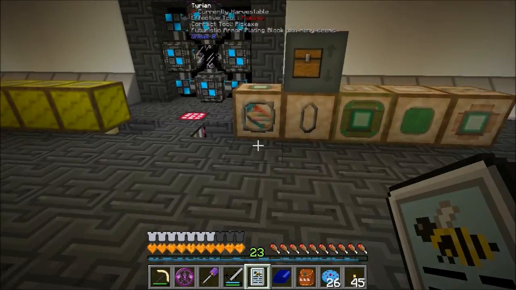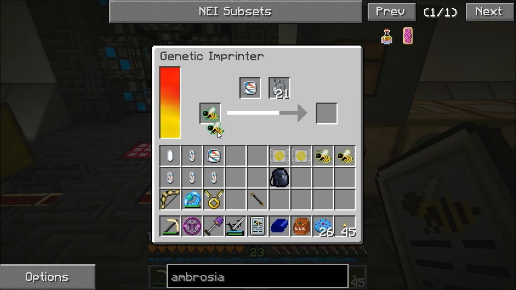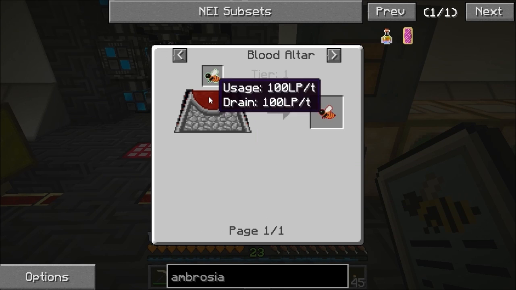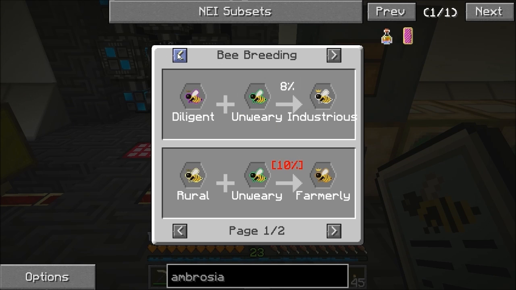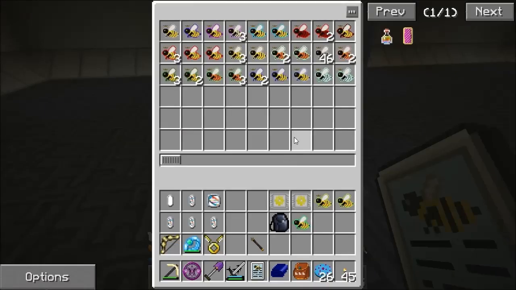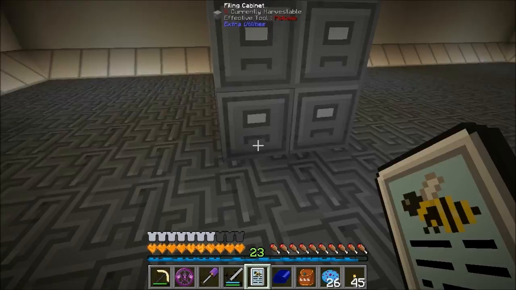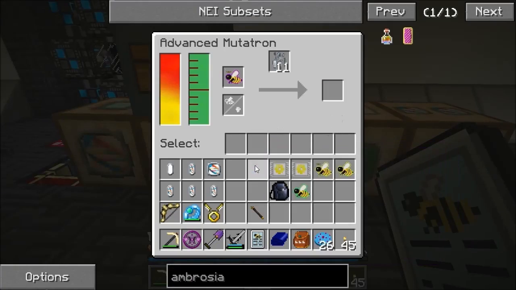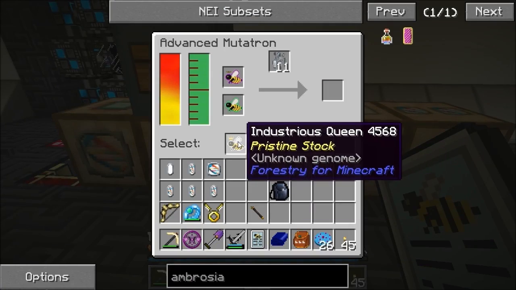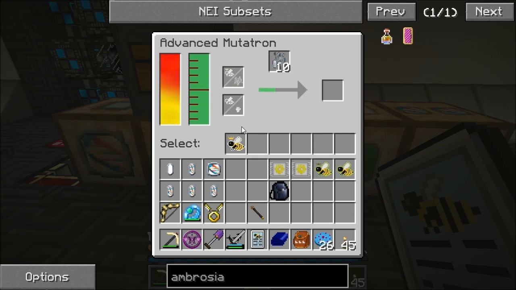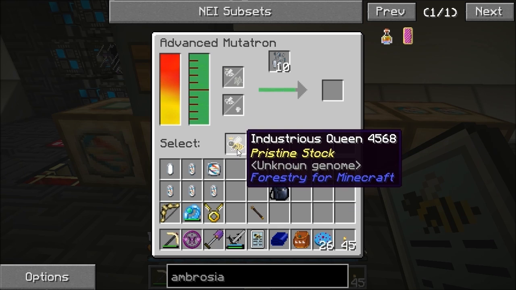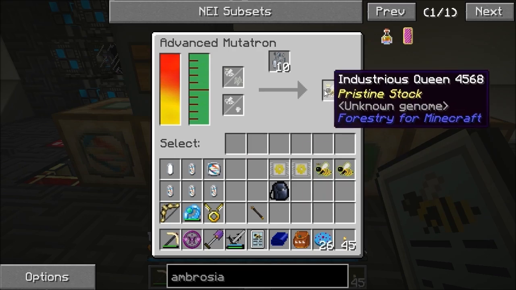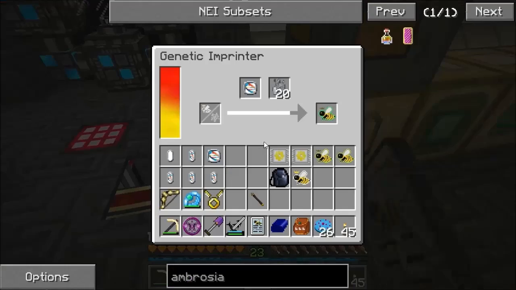I've got. No, I didn't have any spare. I did. I've got an unwary. Wary, a diligent. I've got an unwary. I've got a diligent. There we go. We can get our industrious as well. Industrious, hooray! So we've got both our top level bees from the other branch, and we are on our way.